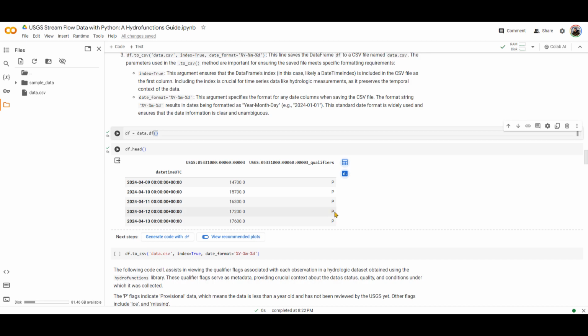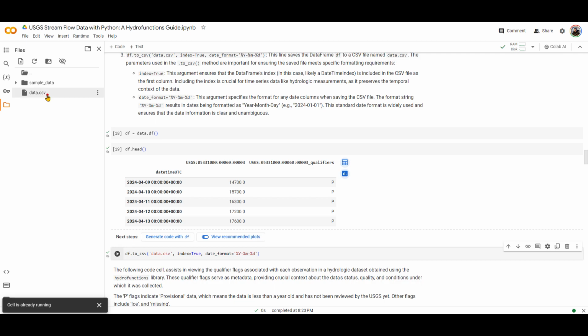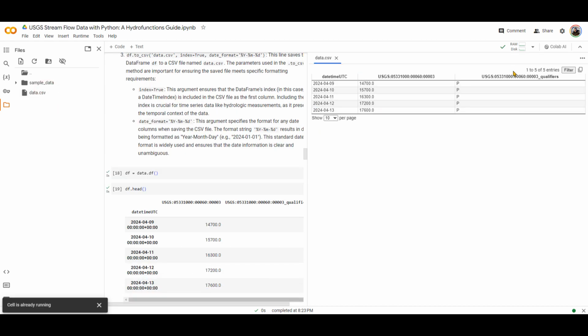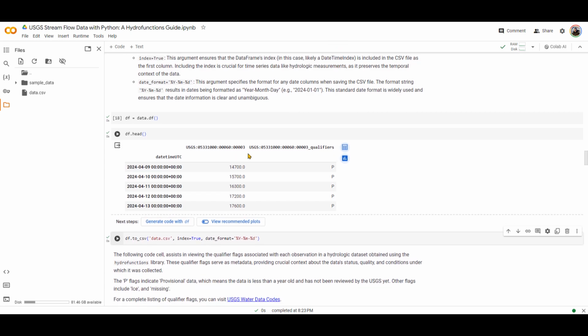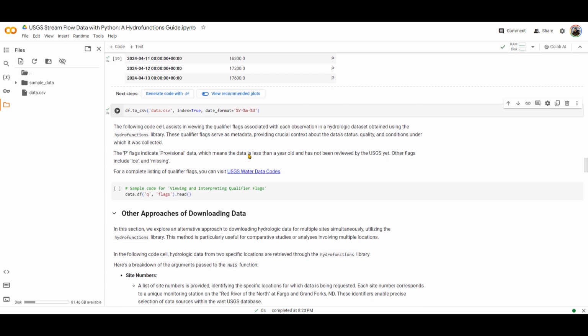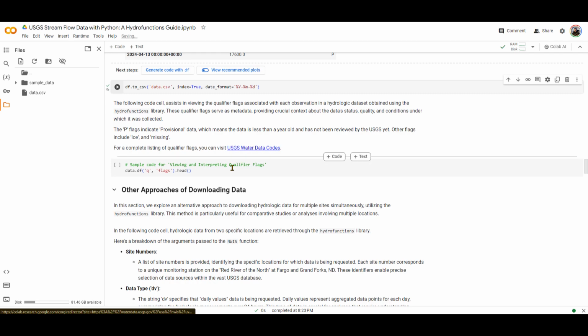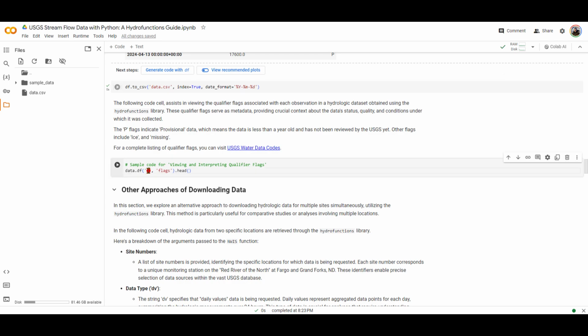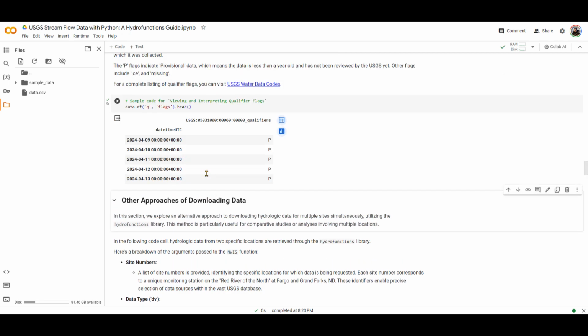Okay. And then, as I mentioned, you can save the data as well. So if I run this code cell, you can see that the data right now is saved and the qualifiers are saved over here for it too. Okay. The other thing that I want to show you, if you want to see the flags specifically for a specific sort of data, right now for discharge, I want to see the flags or the qualifiers. You can do that, and it gives you the qualifiers for the data too.